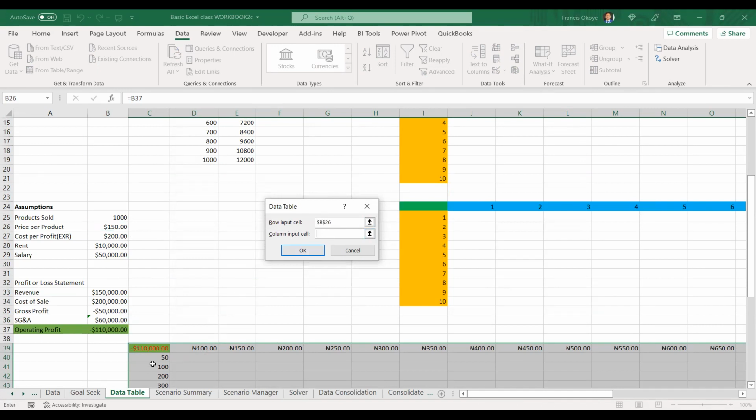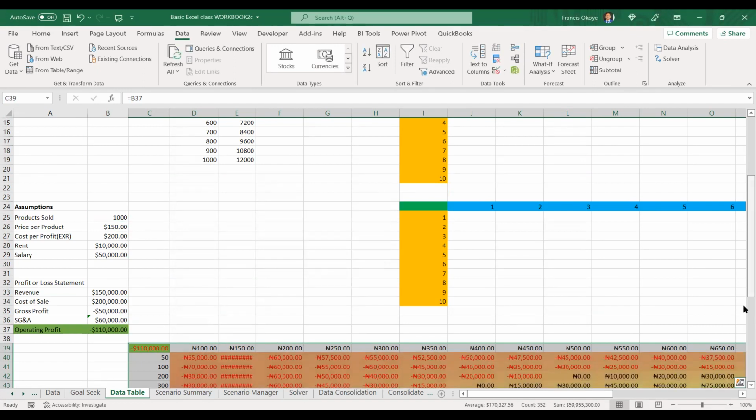This column, is it the price or is it the quantity? It's the quantity. So I will select quantity, that is product sold. I'll put it here. You click OK. Can you see it has done all the calculations for you?